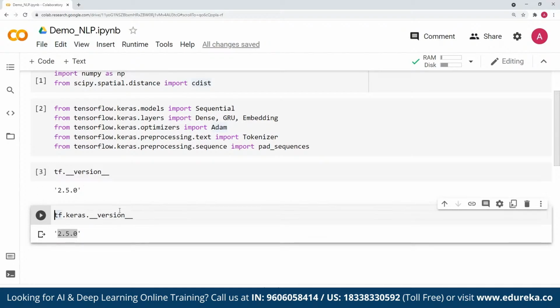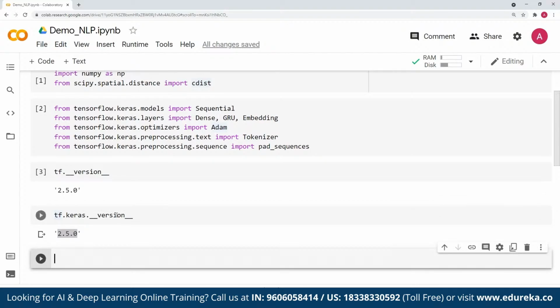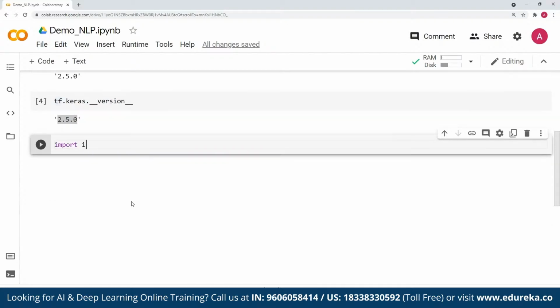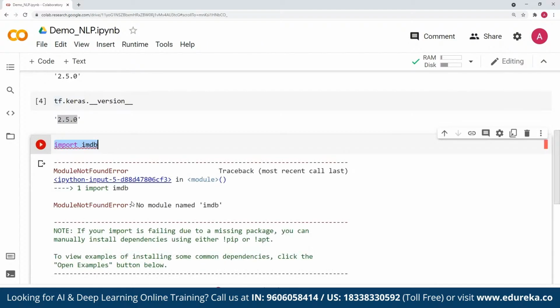Now, the text which we are going to process is the IMDb dataset. The IMDb dataset contains the reviews of movies. So we are going to import that data. Import IMDb. It's saying that it is not available. So let us do one thing. Let us install it.